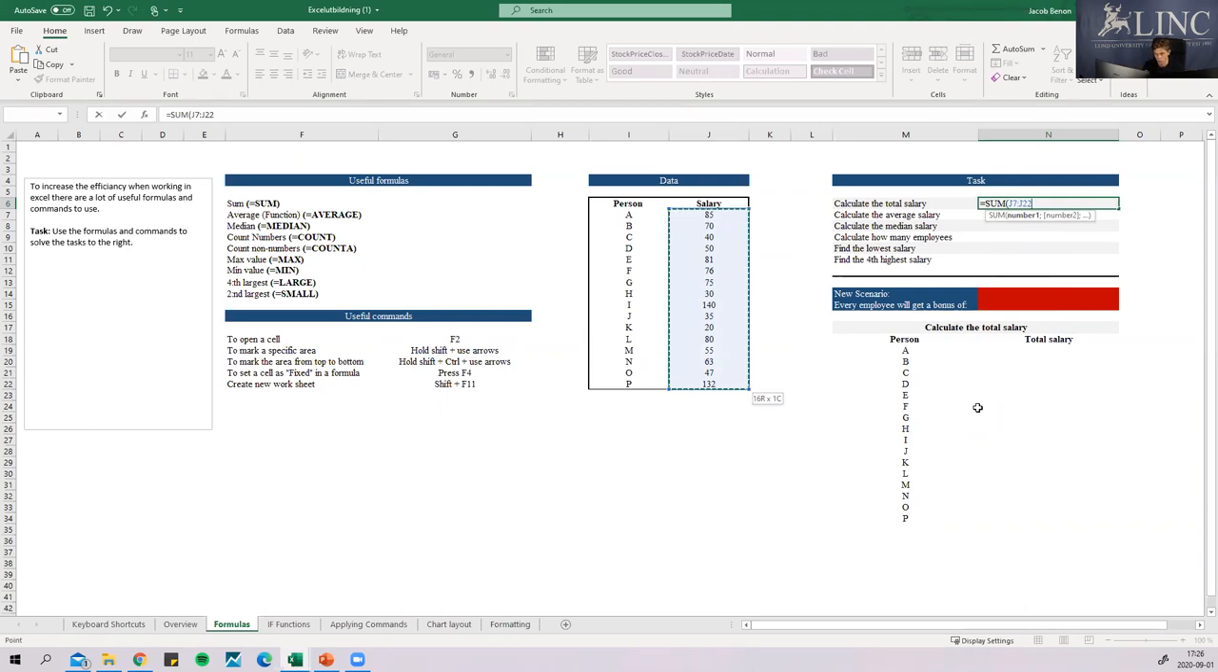And if you don't use the keypad, you just write an equal sign, take your cursor, mark the area, and press Enter. Oh yeah, now I forgot the function. So equal sign, sum, mark the area with your cursor if you don't use the keypad and press Enter. So Excel is basically a pretty advanced calculator, and now Excel has calculated the total salary for all the persons we have here.